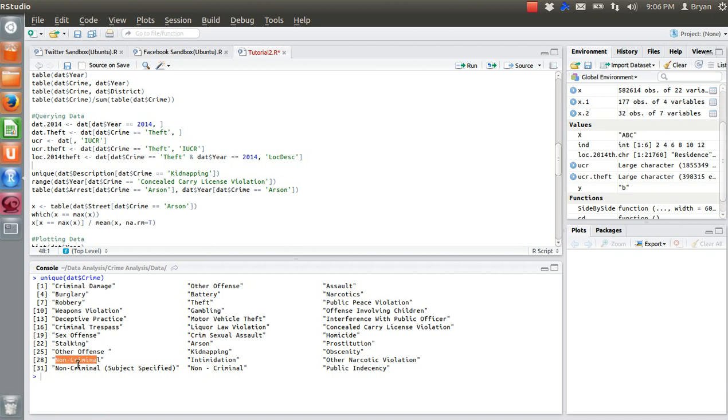I have the non-criminal where there's no spaces between the dash here, but over here I have non-criminal where there are spaces between the dash, and then over here where it says subject specified. So I can look at that and say, okay, maybe I want these three to be exactly the same, so I'm going to fix that. I see that I have interference with a public officer here, and where did it go? Did I fix it? There should be an interfere with public officer in here somewhere, and I'm not seeing it. Might have been fixed, actually.